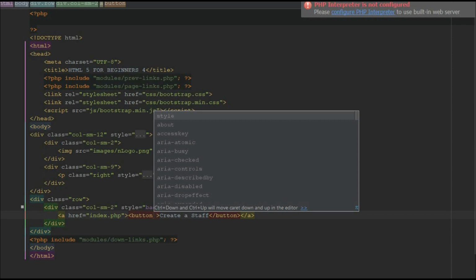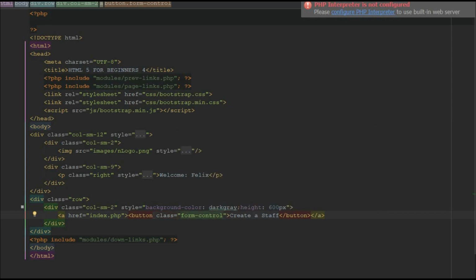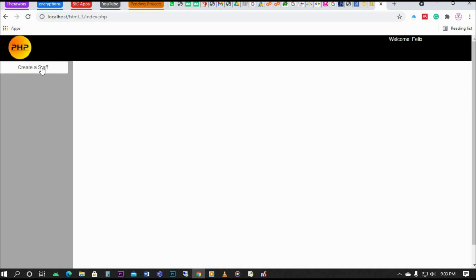Then inside the button, I'll bring another attribute, a class attribute, then set the width to form control. So now let's see how the new addition appears. You save, then you reload. So I have my button here, my clickable button. When I click on it, it loads the same page for me.